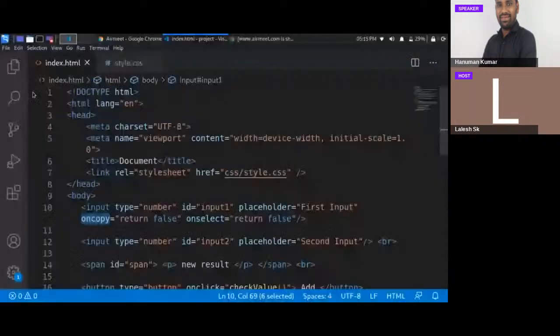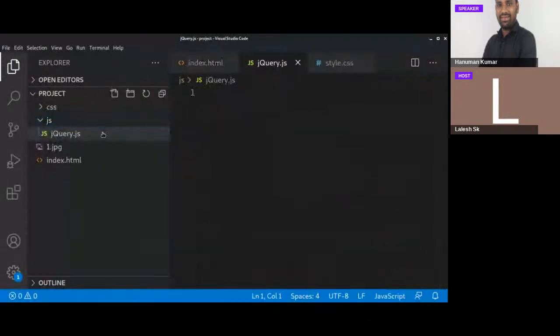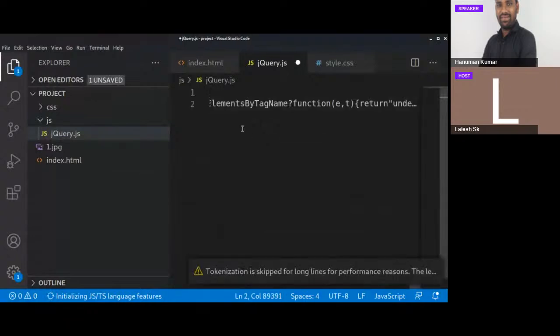This is the coding, and I'm going to use a new folder, something like JS, that is JavaScript, and I'm going to create a new file, jQuery.js. I'm going to paste it here. I just pasted all the stuff which was copied recently from the jQuery official website. Alright, let me save this, and we have to include it in index.html.